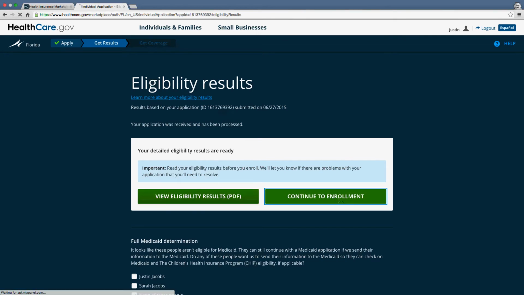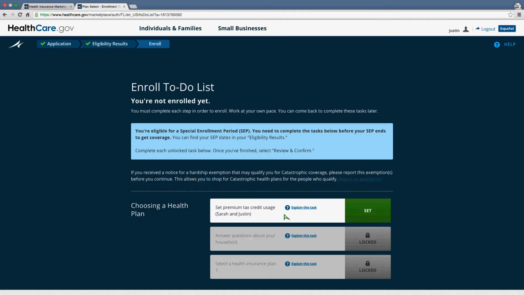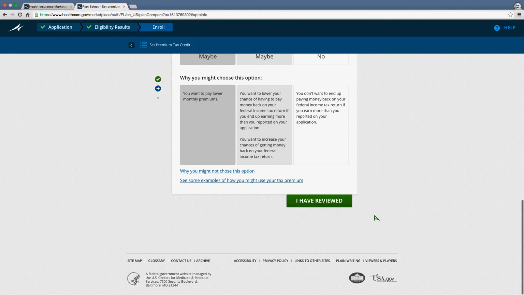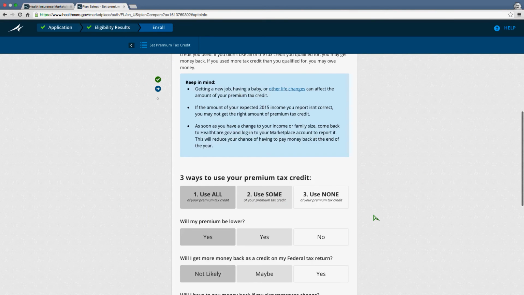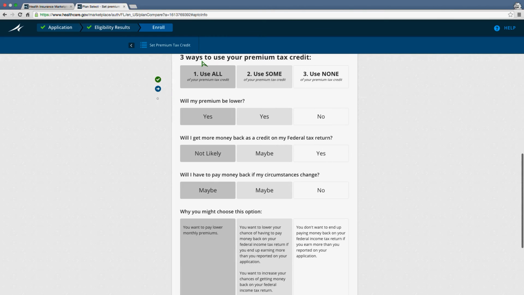Okay? So in this example, we're going to go ahead and go through the tax credit usage. So we go in here, click Continue. And this is where I explain what the tax credit is all about. Remember, they have options of using their tax credit. They can use all of it, they can use some of it, or they can use none of it at all. So these are all questions that I go through with my clients just to make sure that they understand how this works.